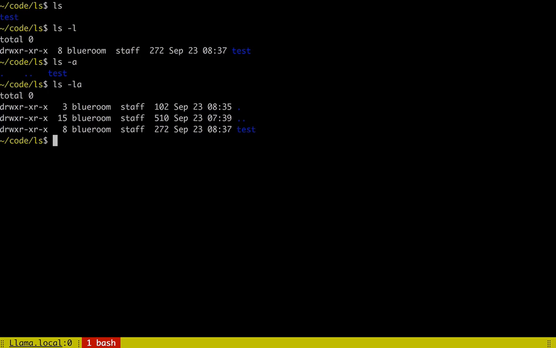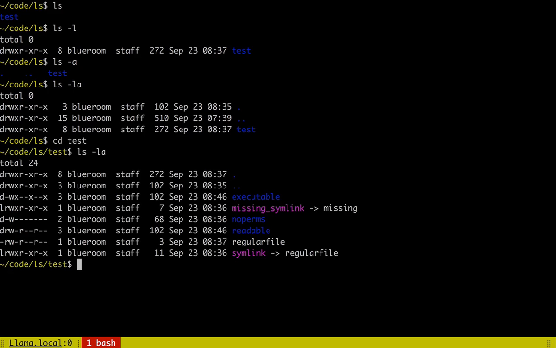I actually made a test directory so I could take a look at different ways of... requirements for ls as we're going to write it. We're going to write a simple version of it. It's not like the full-blown version. And if I go into the test directory, you can see I've got a few different things in here.